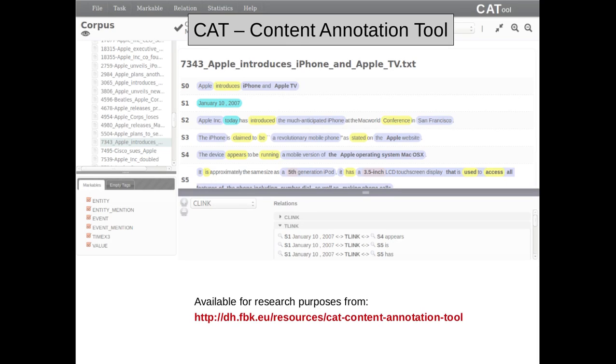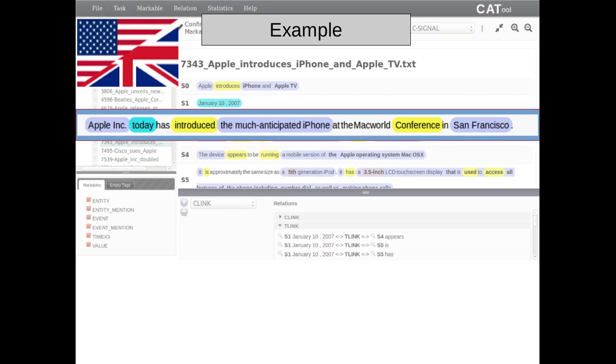We perform document-level annotation using CAT, a web-based text annotation tool. We started with the English section. For each news article, we annotated the title, the document creation time, and the first 4 sentences. And here is a sample annotated sentence. Apple Incorporated today introduced the much anticipated iPhone at the Macworld conference in San Francisco.